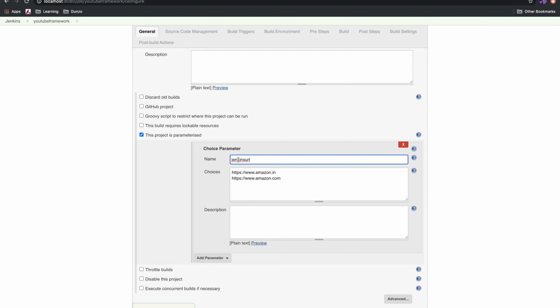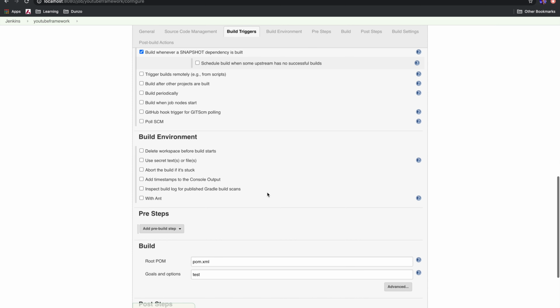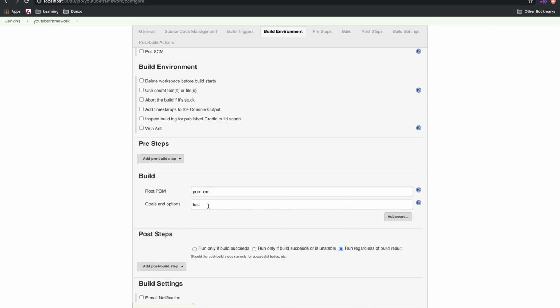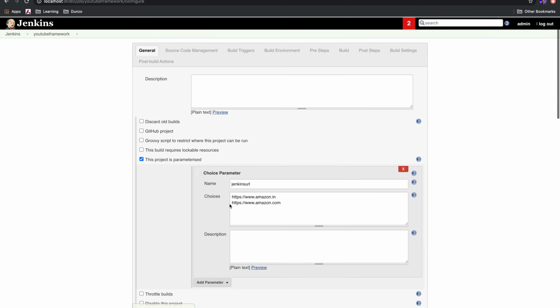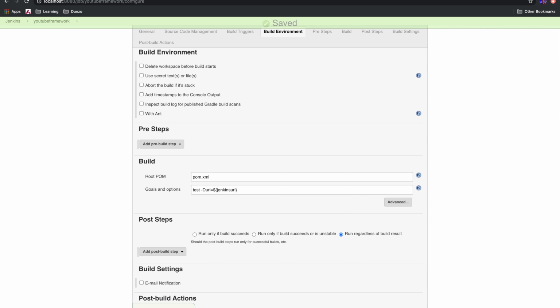So now you want to pick this particular value. For that, you need to go down, and in the build, here you can see currently it's test. So it will be executing the command mvn test. So now you need to parameterize here. So here we will mention -D and then the value that we entered in our code, which was URL, equal to $ sign and then the quotes, and here we will mention Jenkins URL, which is the key which we mentioned here. And that's it. You just need to apply and then save it.